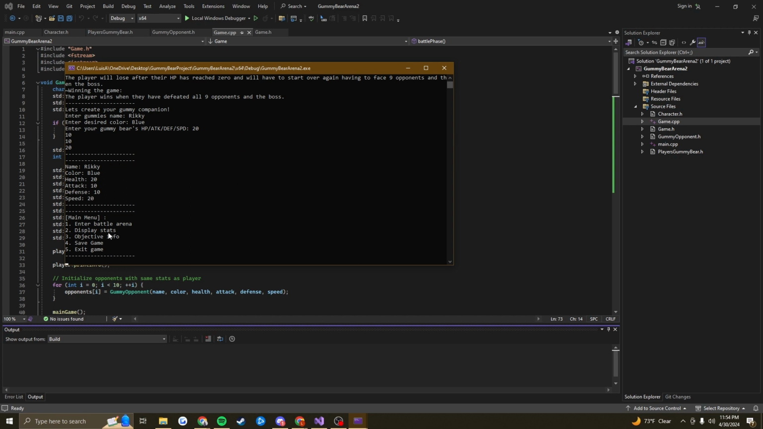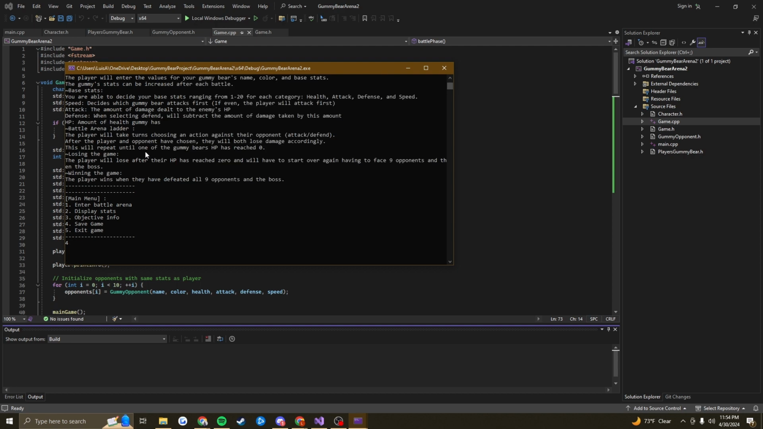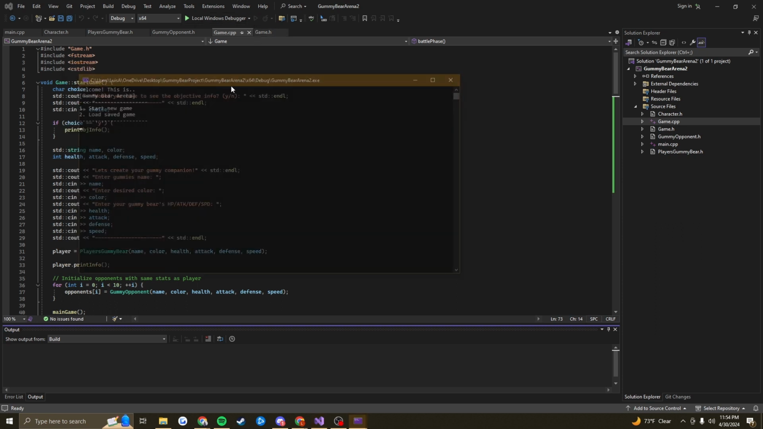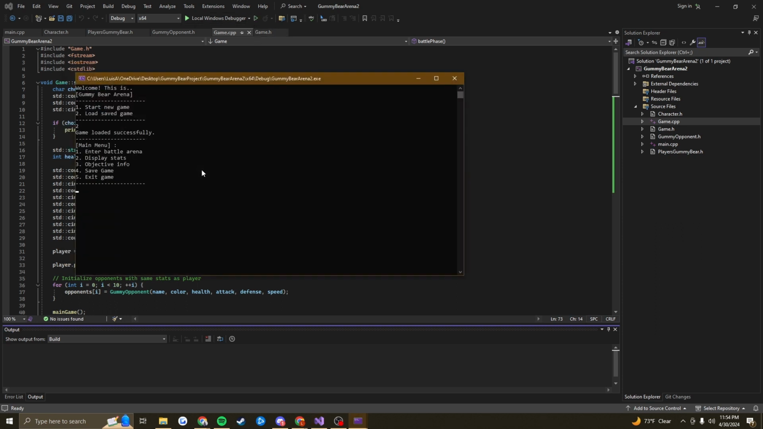All right. So this is the main menu. You can either enter the battle arena, display your stats, see the objective information, or save the game. So there are the stats right there, and the information in case you forget. If you want to save, go ahead and exit, just to show that it will load it. There we are. Load Ricky. There we are.